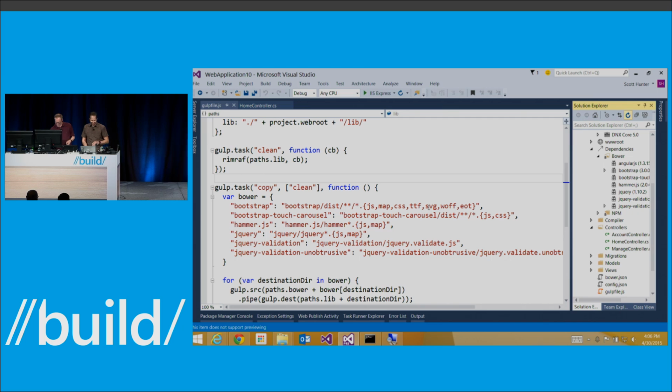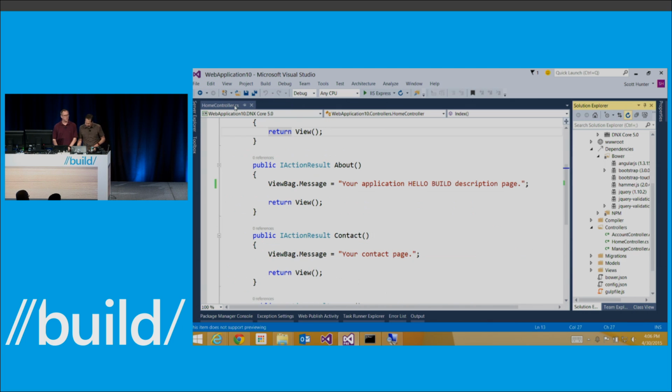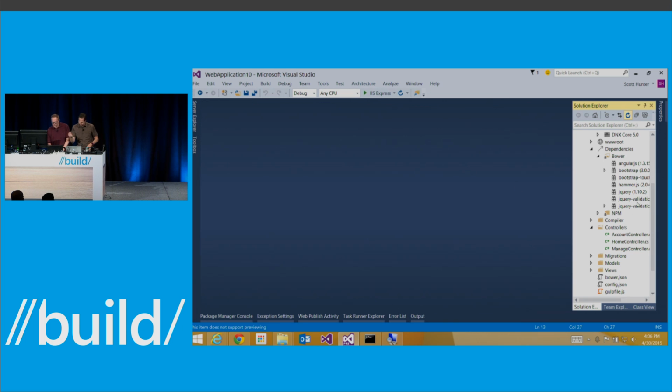Not happy. Okay. So I want to show one more concept here. And this is the notion of what we call environments. How are we doing on time? 20 minutes. We need to go a little faster.